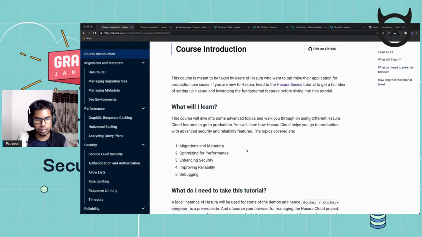So different things can go wrong, and how do you monitor things, and how to improve availability of the services so that the endpoint keeps working continuously, right? And finally, we'll also talk about debugging in this tutorial, different log levels, and how to enable dev mode on the server. So different new things to talk about, to learn about. And today, we're focusing on migrations, metadata, and how to enhance security.